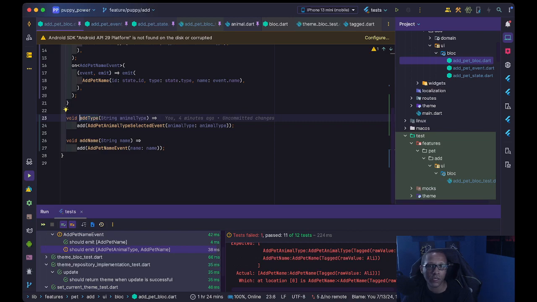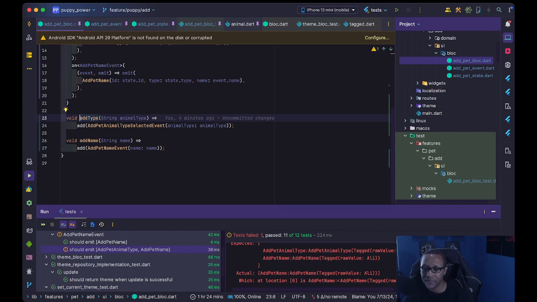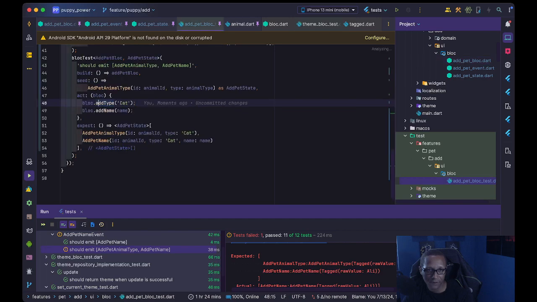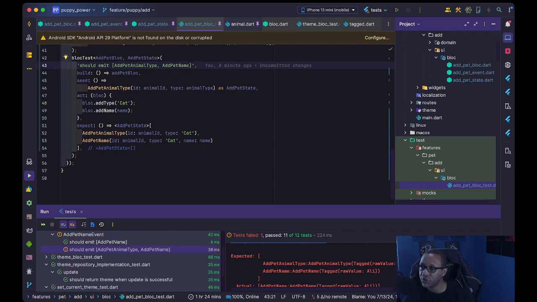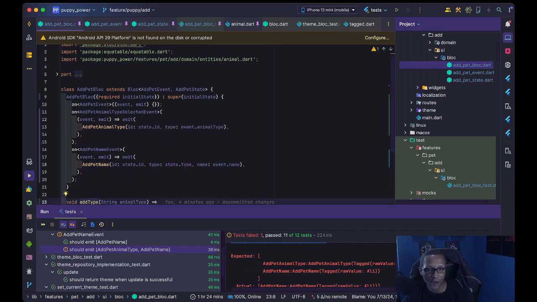So hold up. We're gonna start putting some breakpoints in here in a minute. Yeah, we expect, because we're triggering that event again, right? We're explicitly calling add type. So I expect the animal type and the pet name to come through, even though we are in the animal type state. It should matter because I didn't put any restrictions on my block. I didn't check for type or for state before I emitted.